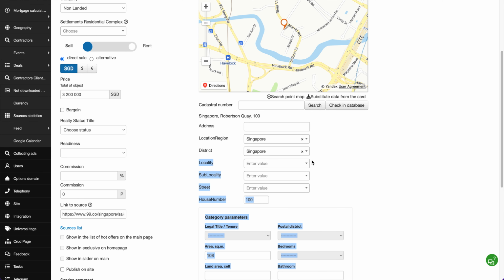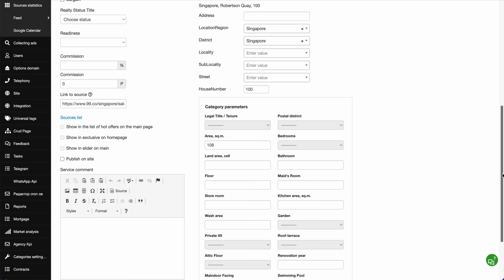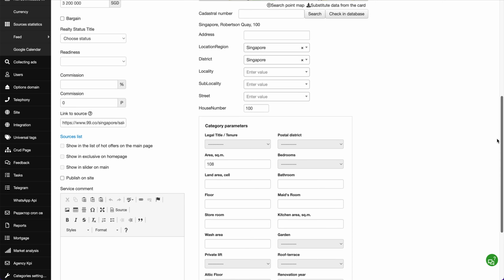Here is the area for geography, for location, and this is the area for parameters of the property. And here we see all the parameters that you listed in the spreadsheet. We can split that list if you need.